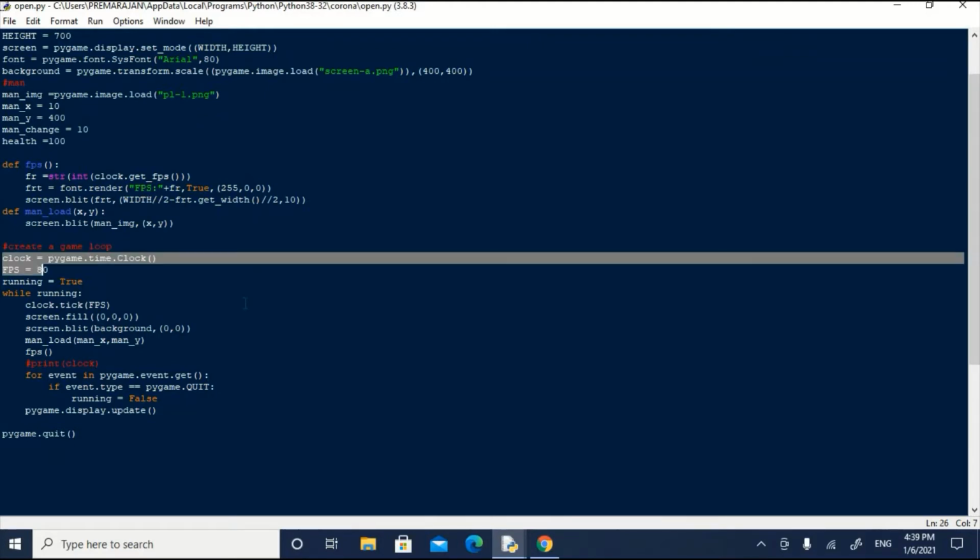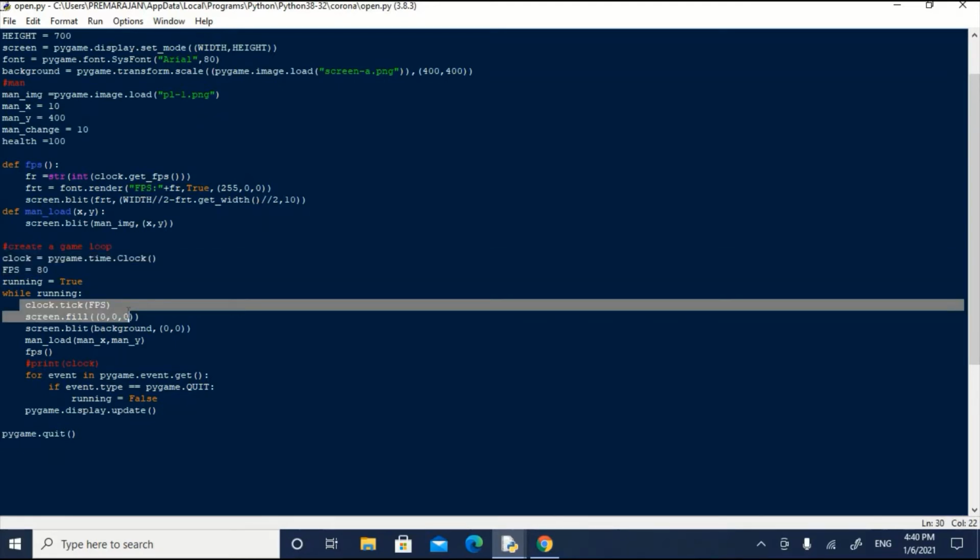We have created an object clock by storing the result of the Pygame method pygame.time.Clock. We have stored the desired frame rate of 80 frames per second in the variable FPS. Within the loop, we have used the Pygame method clock.tick with FPS as the argument to regulate the frame rate. We have set the frame rate at 80 per second, but we want to find out the actual frame rate of this program. We have created a function FPS to calculate the actual frame rate and display it on the screen.